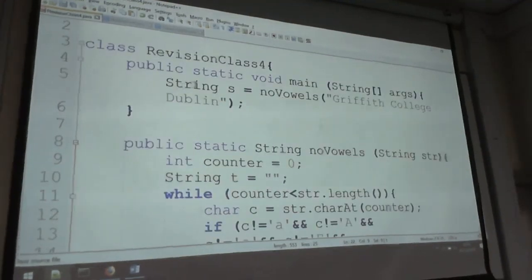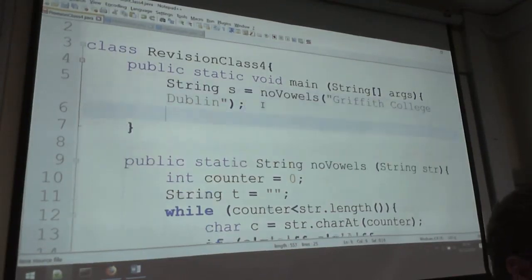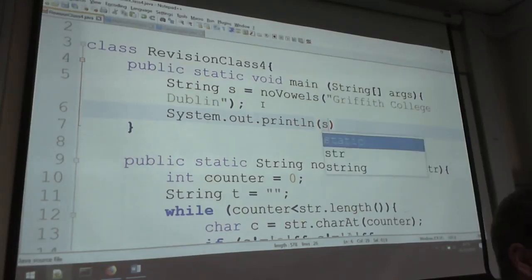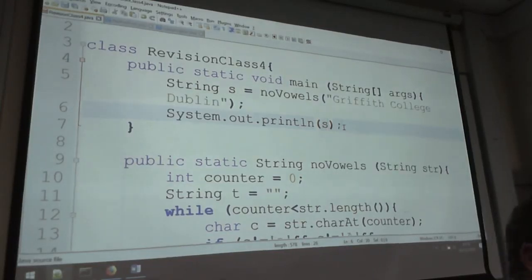And then up here, I send that in there. The last thing I need here is a print statement. So System.out.println(s). And that will print out whatever the output of that program is.